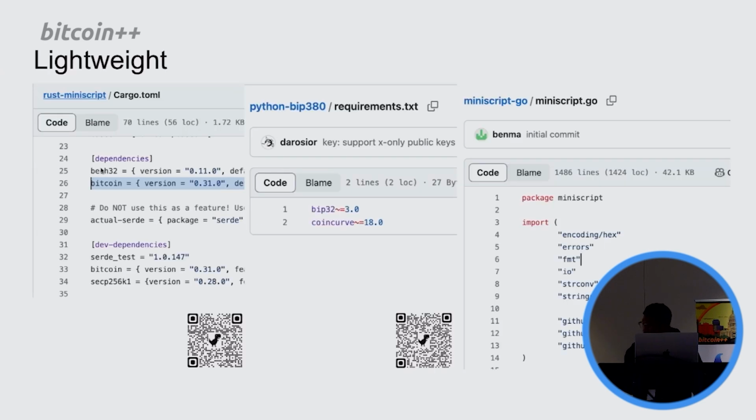So, lightweight. Again, there are these different dependencies. The BIP 380 isn't too bad. Rust Miniscript takes in the whole Rust Bitcoin, and Miniscript Go has a couple others. Again, not too crazy, but all these have some dependencies. I think the build times of Rust Miniscript are a bit long. These are just things, if you're a developer, that you should be aware of. And maybe if you like contributing to open source libraries, go ahead and look at them and try and contribute.